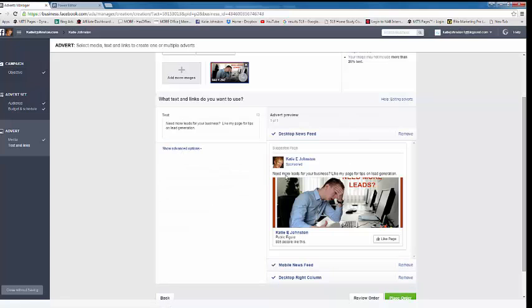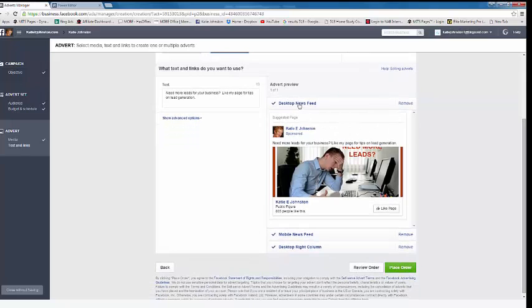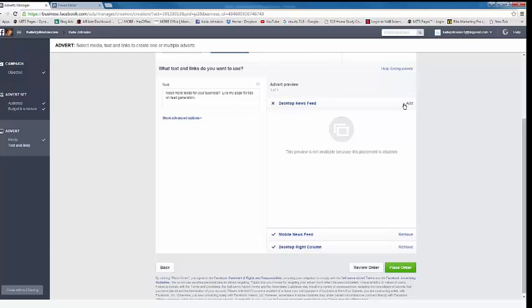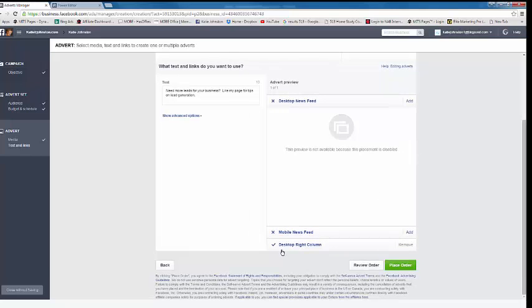So now we've basically got the text for our ad and the image set up, and the next step is where we want it to appear. It can be desktop newsfeed, that's what it would look like. It could be mobile newsfeed, or it could be desktop right column. So let's put this ad in desktop right column. To do that, we would remove the desktop newsfeed and the mobile newsfeed and just have it showing up in desktop right column. And then you're pretty much ready to place the order.